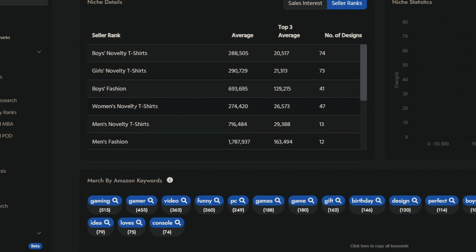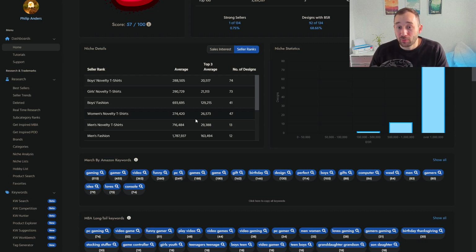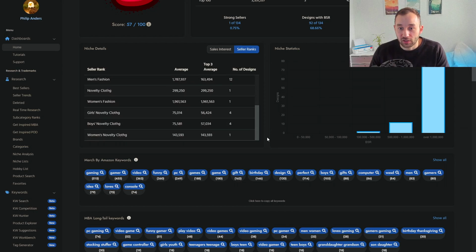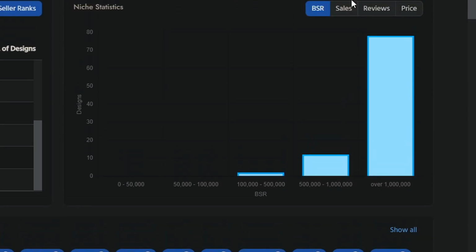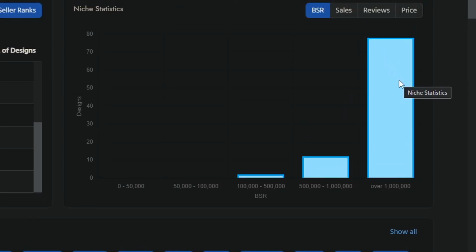Another example here would be that women's novelty t-shirts has a way lower average BSR than the men's novelty t-shirts within the PC gaming niche, which means there might be more potential to create a design aimed at women than at men. I don't know for sure, but these definitely give you a good indication of what to design or who to design for. You also get some more statistics here that show you the distribution of different factors.